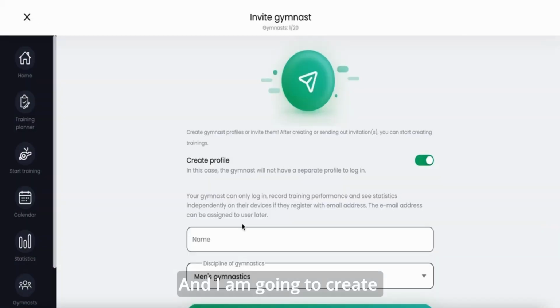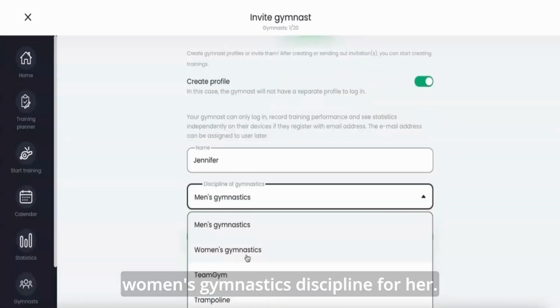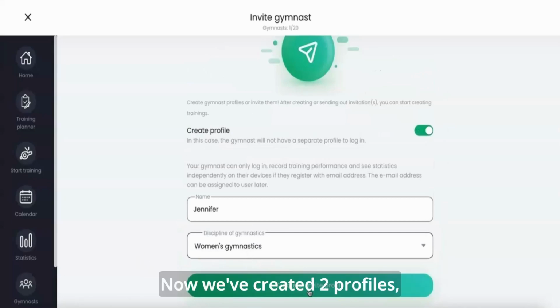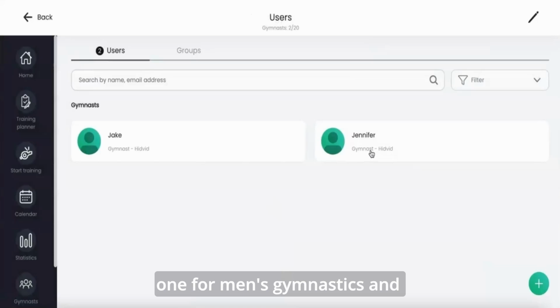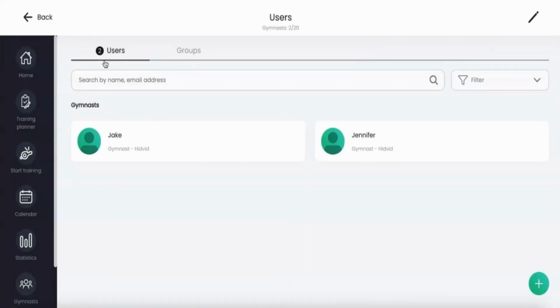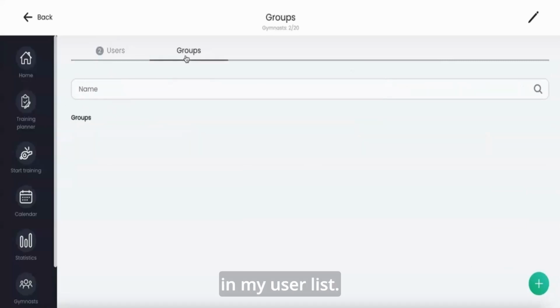And I'm going to create a second profile. Let's say she's Jennifer. We choose the women's gymnastics discipline for her. Now we've created two profiles, one for men's gymnastics and one for women's gymnastics. And now I have two users in my user list.